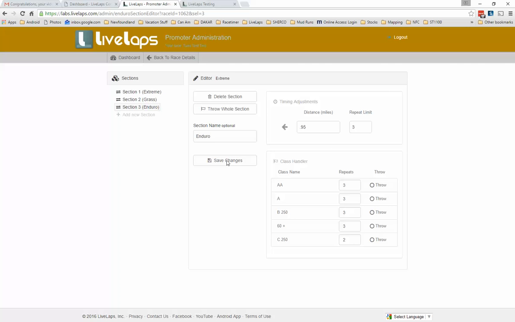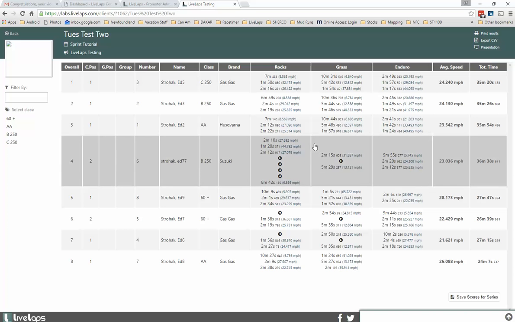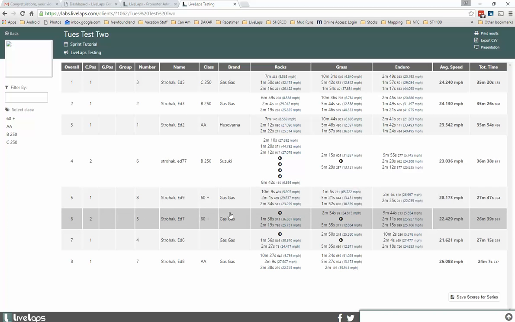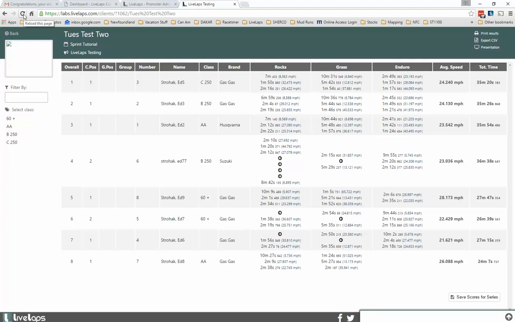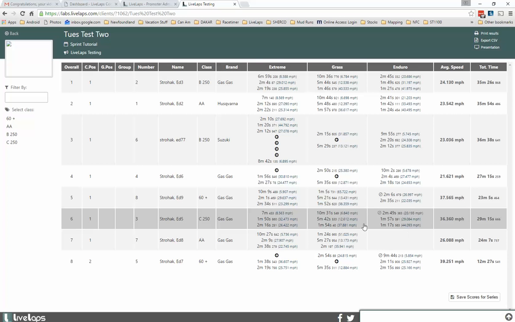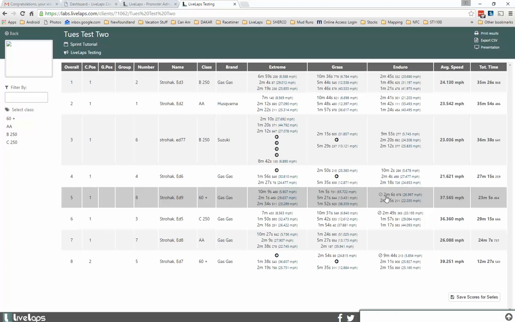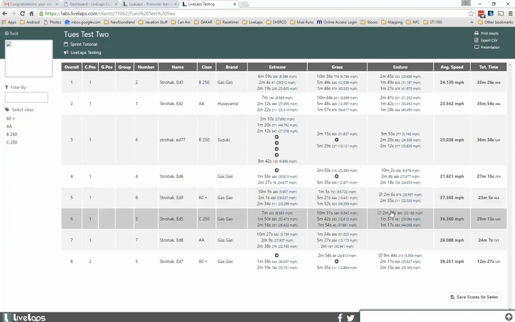Okay. The other thing is that let's say you didn't want them to ride the third section. The 60 plus guys and the C250s. You would select throw and select save changes. So now those results will be thrown. Let's see how that shows here. Do we have any C? If we have 60 pluses here. And there you go. So 60 plus, these results are not included in the score for those sections.